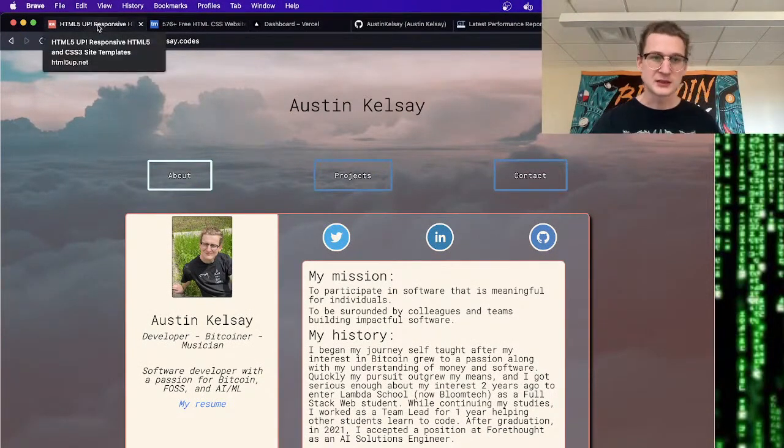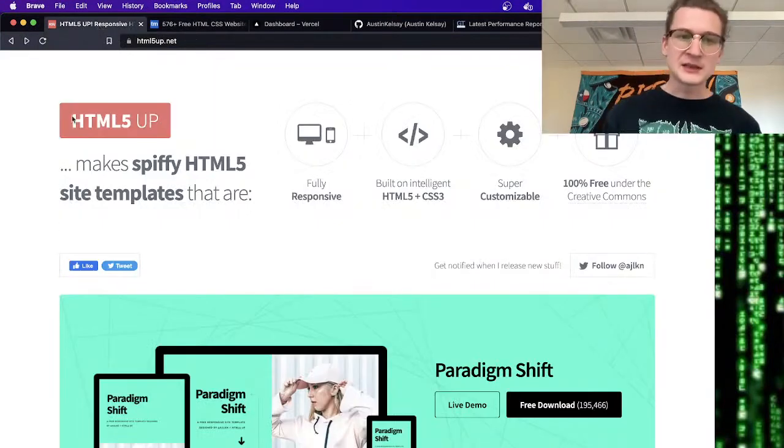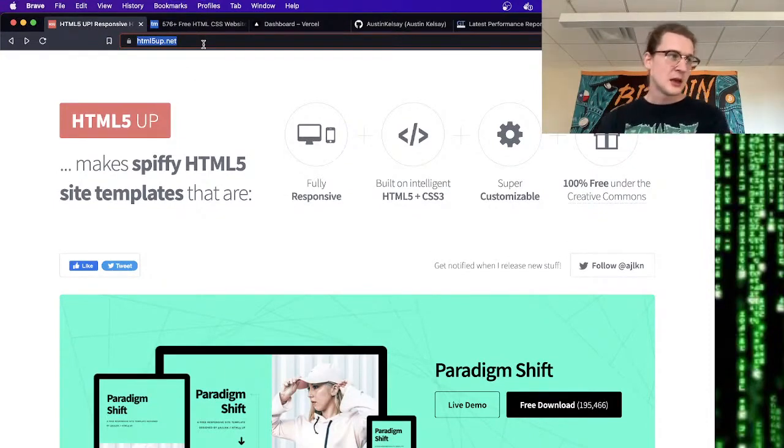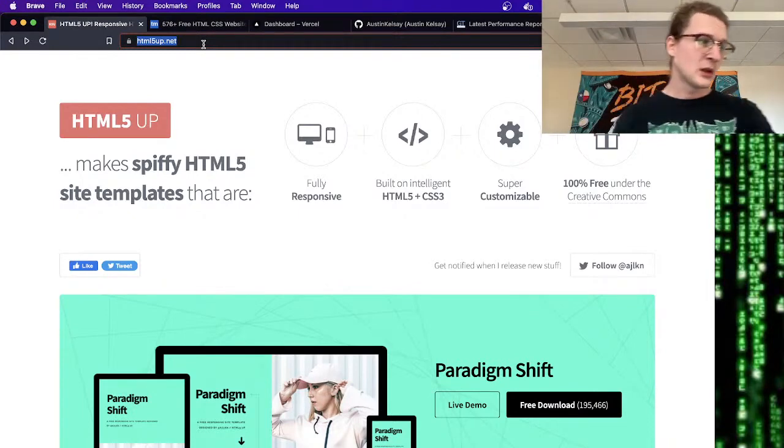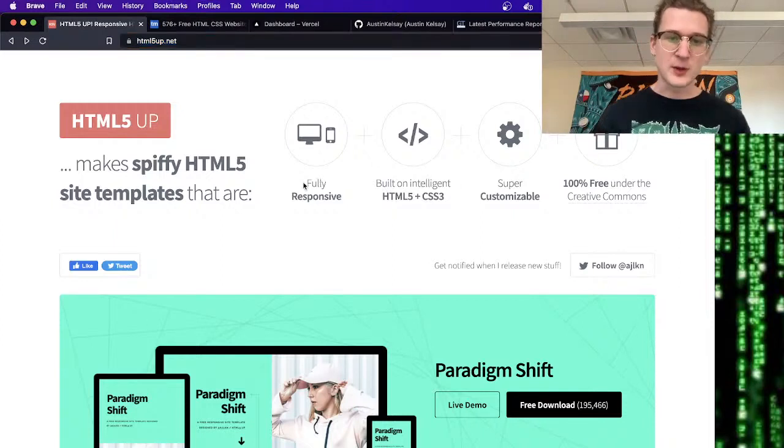But yeah, this is where I started, and now we can look at some of the templates. This is the website that I am most familiar with. I've used it the most for getting free HTML templates, html5up.net. These are professionally made templates. It shows here fully responsive, so it's telling us it should look good on any device, any viewport size.